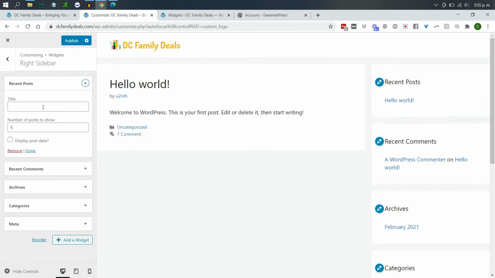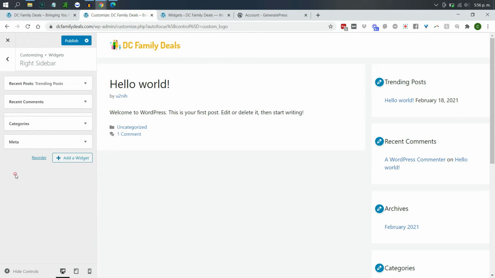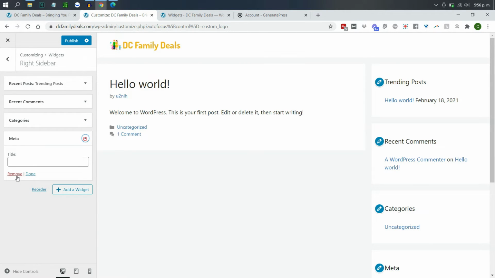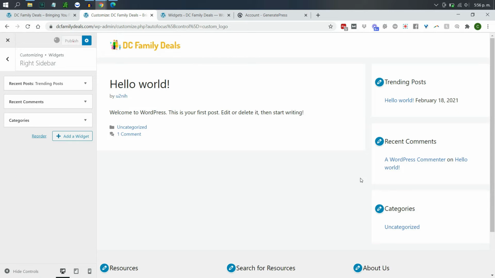Now, if we want to have recent posts, we can change the title of this. So we can say trending post, for instance, and it can show 5 of the most recent posts here. If we want the date, we can just simply click that and it'll show that there as well. So again, if we want to take out the archives, let's say, we'll remove that. I don't want to have this in there. We'll remove that. And as you can see, that has completely changed the sidebar and what is appearing there. Now we can customize this as we go, and we'll make this look a little prettier too.